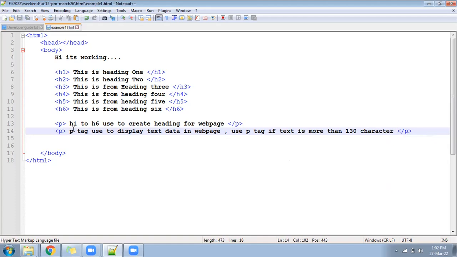If for a small text you are going to use the paragraph tag, then it will be a little misuse, you can say. Misuse in the sense space is less, content is less, and you are using more memory space. So that will be the wrong way. So we should keep in mind, whenever we display text data in web page, we have to keep a normal measurement. If the text is exceeding 130 characters, we can use paragraph. In case less than that, we have other tags to use here, right?